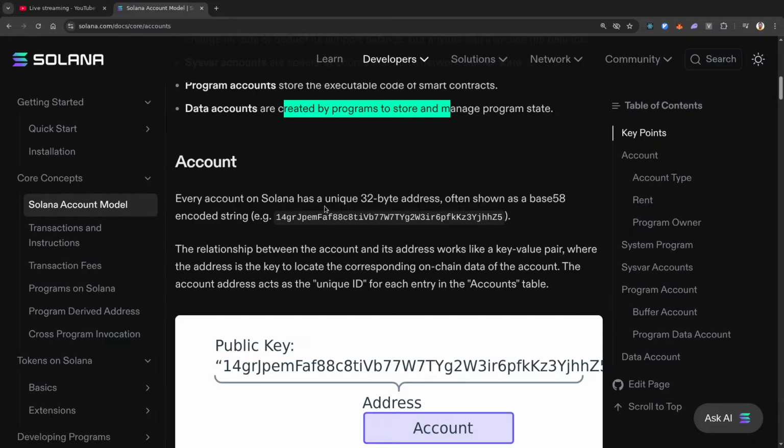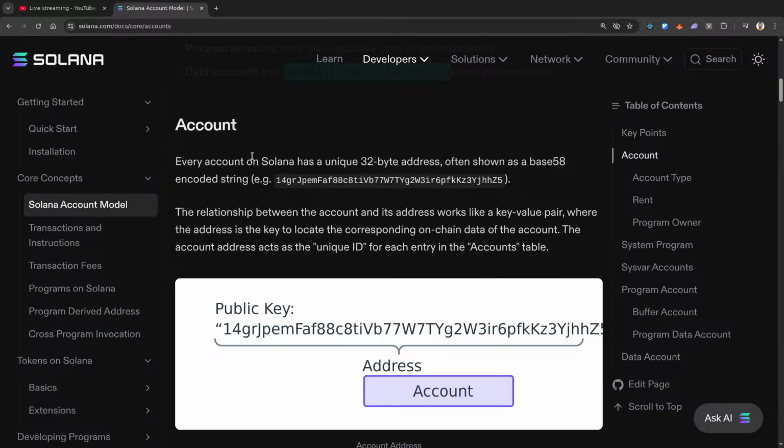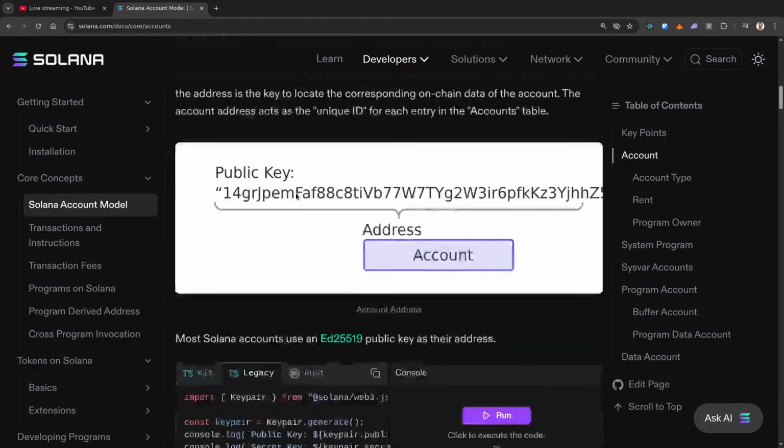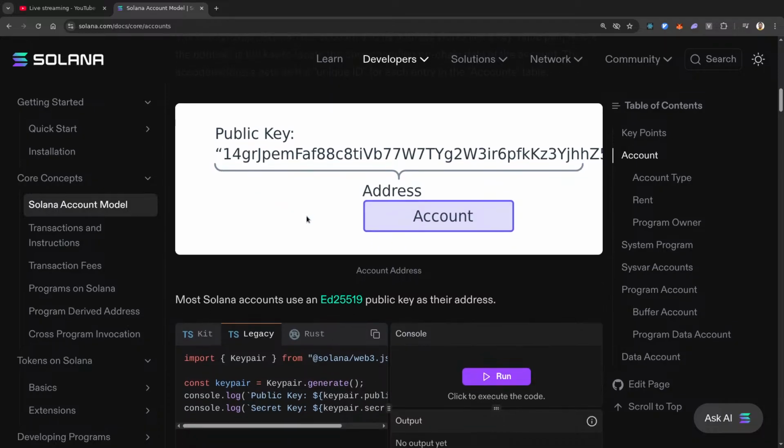Every account in Solana has a unique 32-byte address, often shown as a base58 encoded string that looks like gibberish. The relationship between the account and its address works like a key-value pair, where the address is the key to locate the corresponding onchain data of the account. This account address acts as a unique ID for each entry in the accounts table.